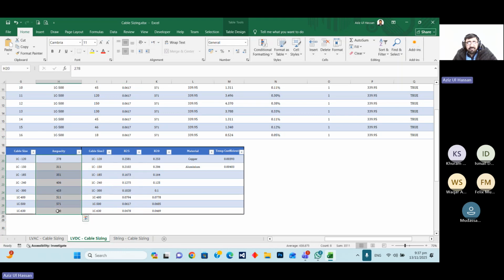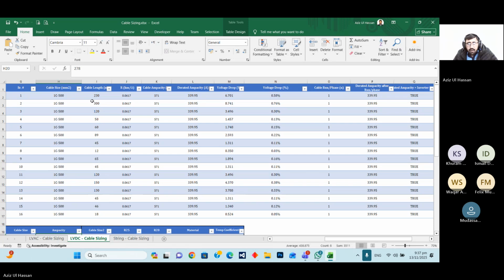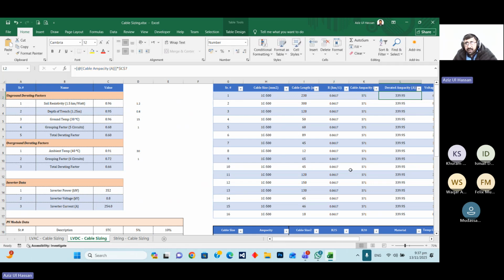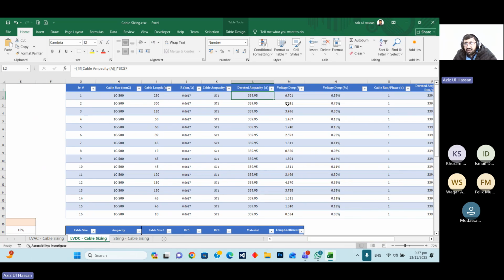And these are the ampacity I will get from their catalog. So here I have applied the same VLOOKUP formula, and I have checked this derated ampacity. With that, the derated ampacity I will get from the derating factors for the soil resistivity, depth, ground temperature, and grouping factor. So I have got that value.